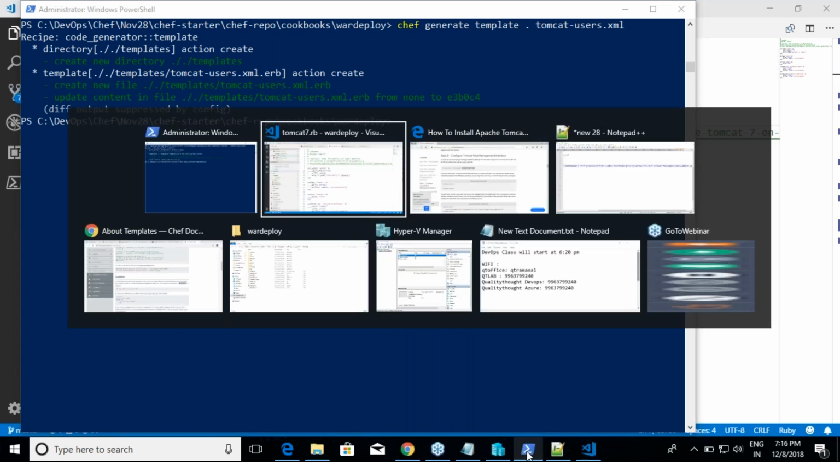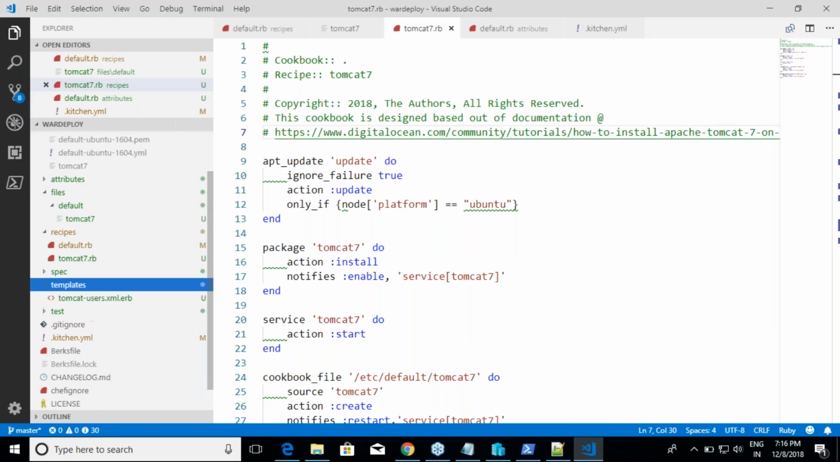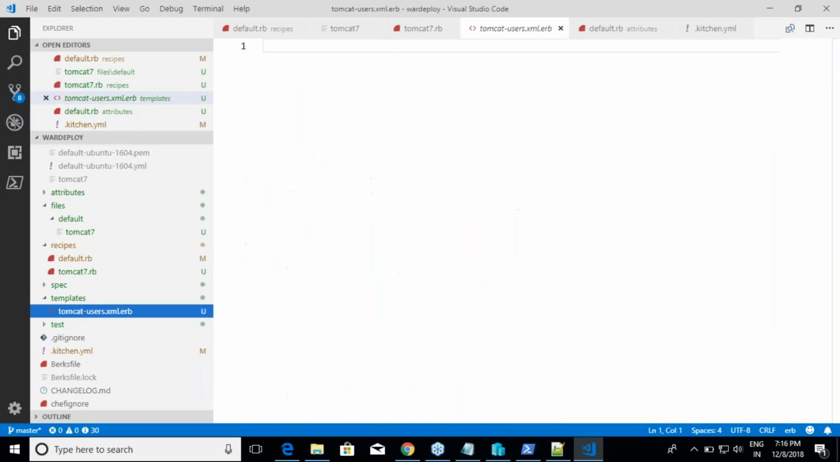Now see what has happened over here. Are you seeing a template? In templates there is a file called tomcat-users.xml.erb. Over here what you do is go to that server, copy the whole tomcat-users.xml and copy the content over here. Remember cookbook_file, what did we do? We logged in to that machine and downloaded that file. So here also we'll do the same thing, but I don't have the patience to do that right now.